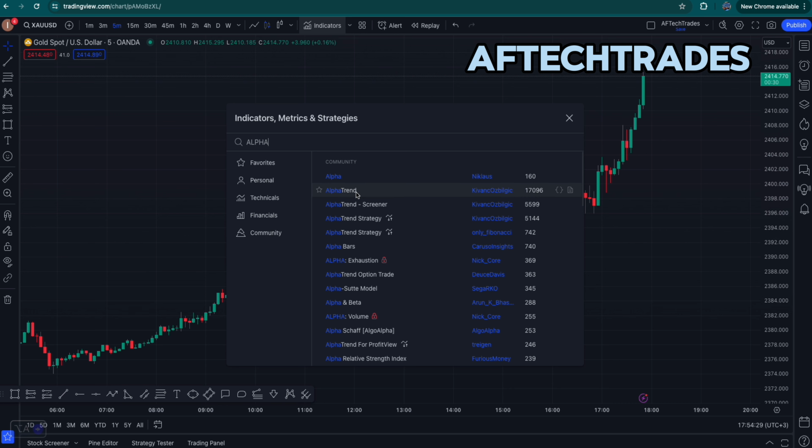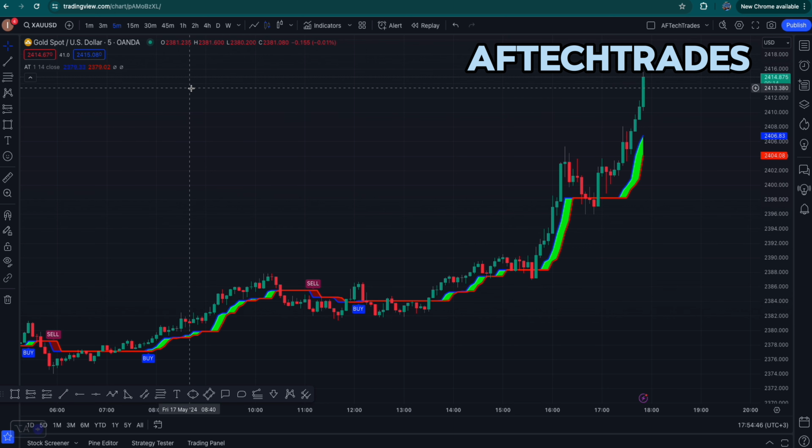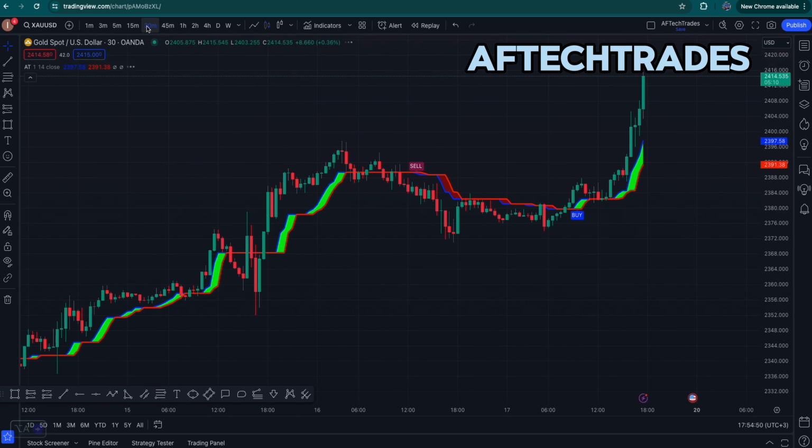So we're taking this particular indicator by Kivan. You see it, the second one on our list here. So let's click on it. Once we click on it, this indicator is super easy to use. We don't need any settings for this indicator. All we need to do is to trade within the 30-minute time frame.